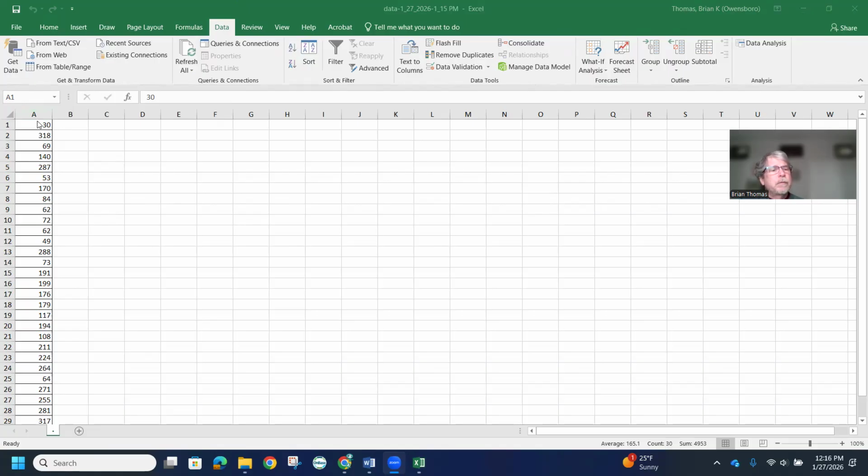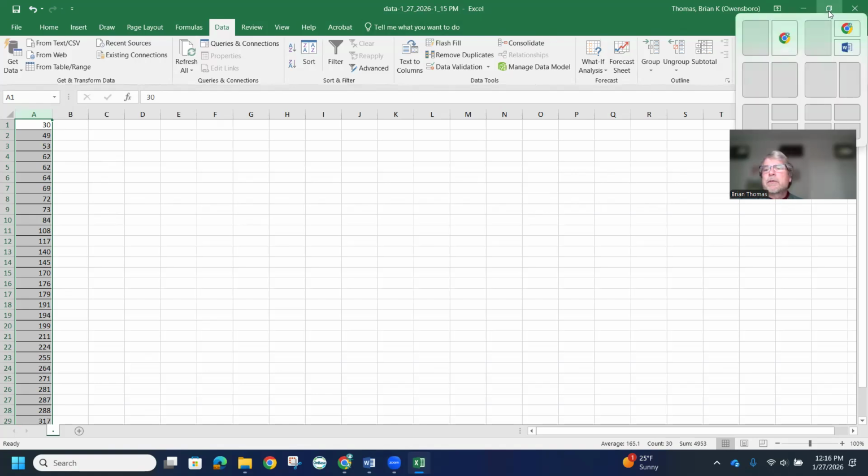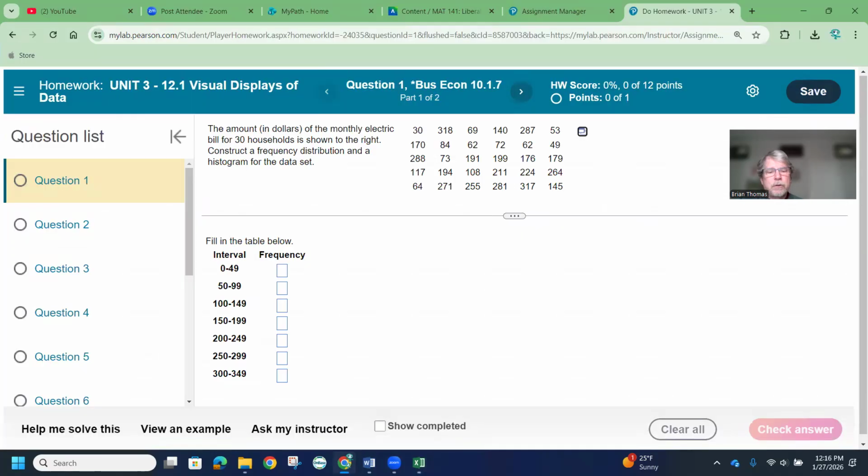Looks like I lost my highlighting, so let me click that again to highlight it. Click A to Z, and it should sort my data. So we have 30, 49, 53, and so forth. What I can do is try to open up both of these, so I'm going to go back to my screen here.